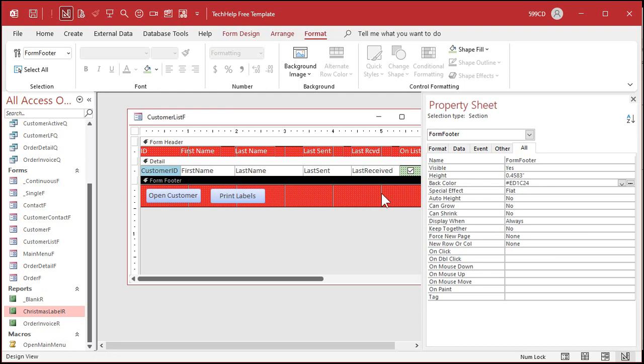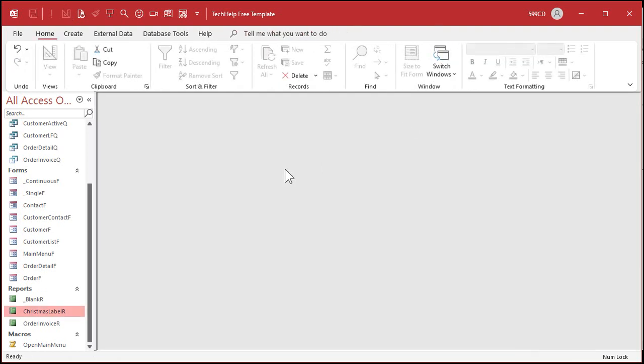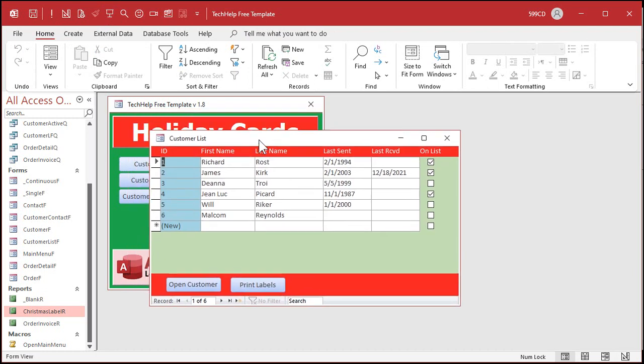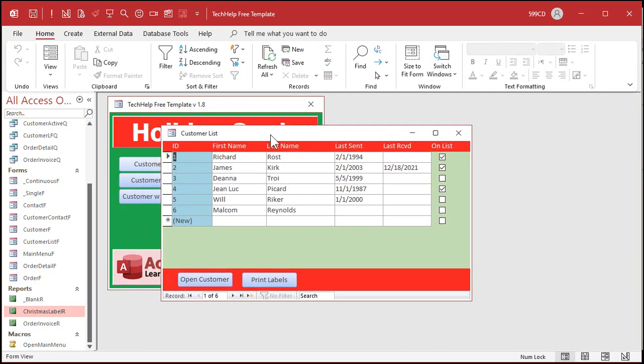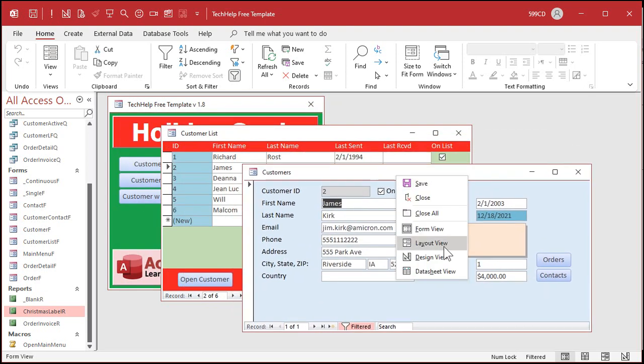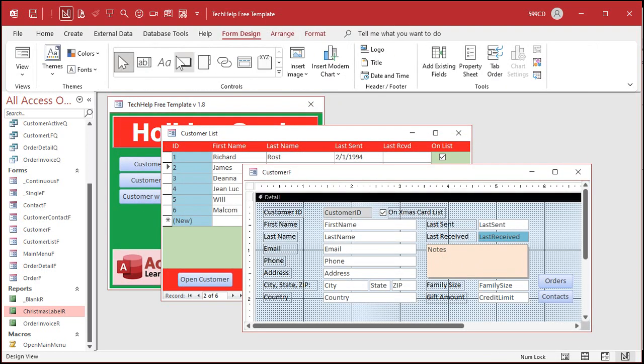All right, save that, close it, take a peek, open it back up. Holiday cards, customer list. Oh, it's looking festive. Save that, open this one up, change this one if you want to. Right click, design view, maybe make this one light red on the background.